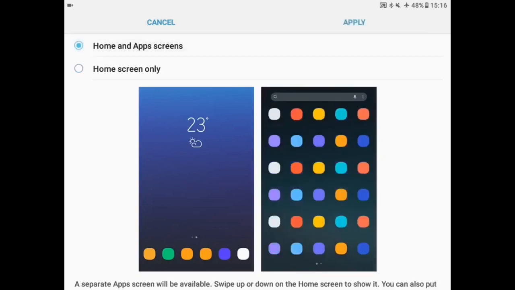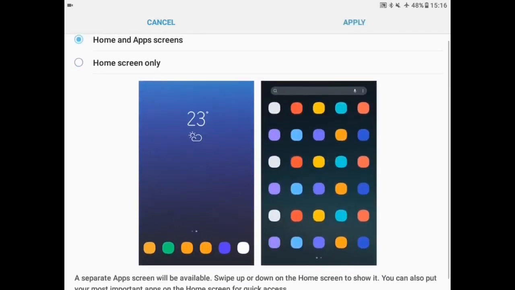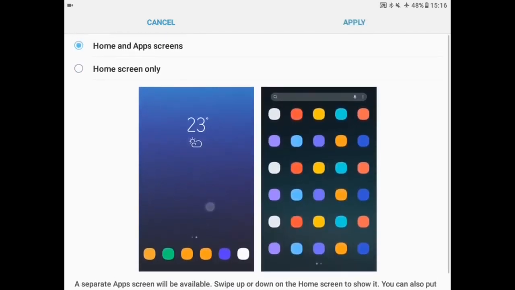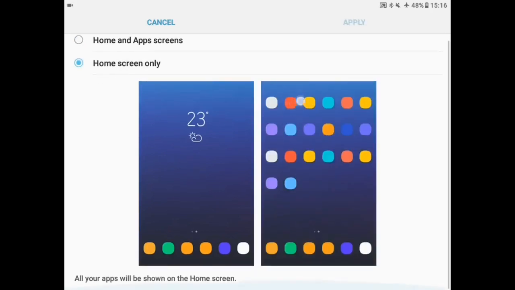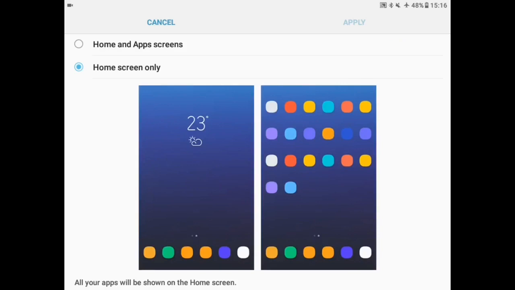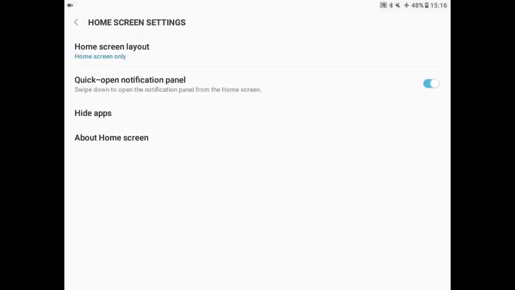You can choose to have an app screen over here, as you see, and then a home screen that's more customizable, or you can just have a home screen that you customize and put everything on it. That's up to you. I prefer to keep mine cleaner looking, so I chose the home screen only option. So I'm going to leave that like that.